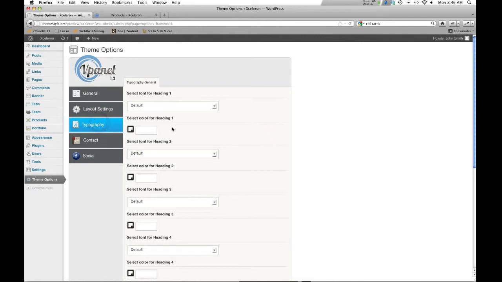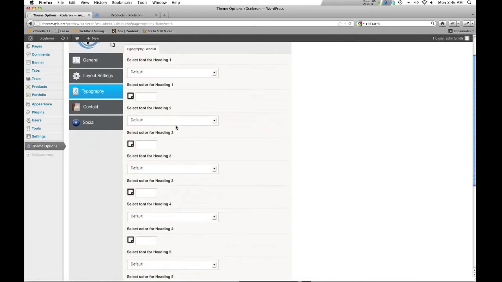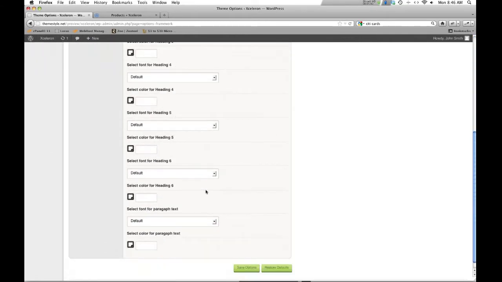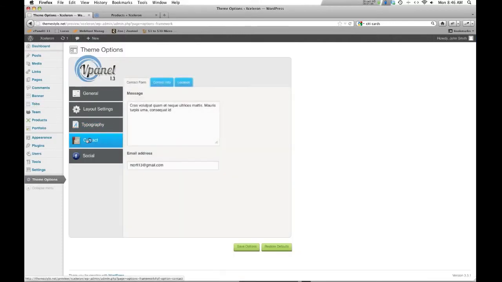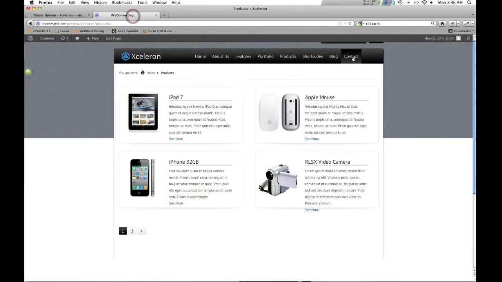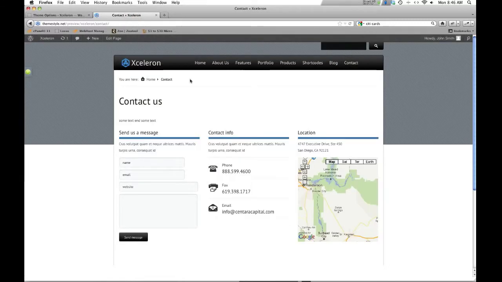Typography, here you can change your heading tags, your paragraph tags, as well as your color for each. Contact, this is the contact page, and it's broken down into 3 different sections. Okay, 1, 2, and 3. So we have the form section, the actual basic contact info section, as well as the location and map section.